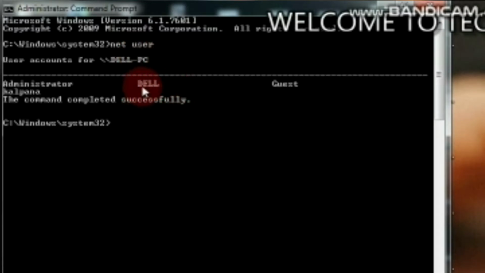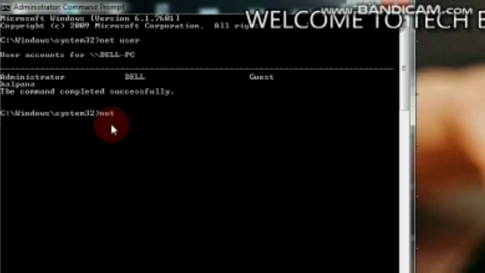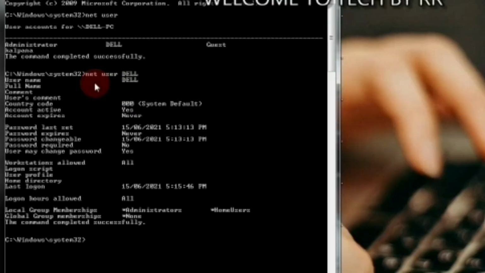So here it is written as del. So now I will type net space user space del, pressing enter button again. As you can see here, the command completed successfully. You again need to type net space user space del space star and press on enter.